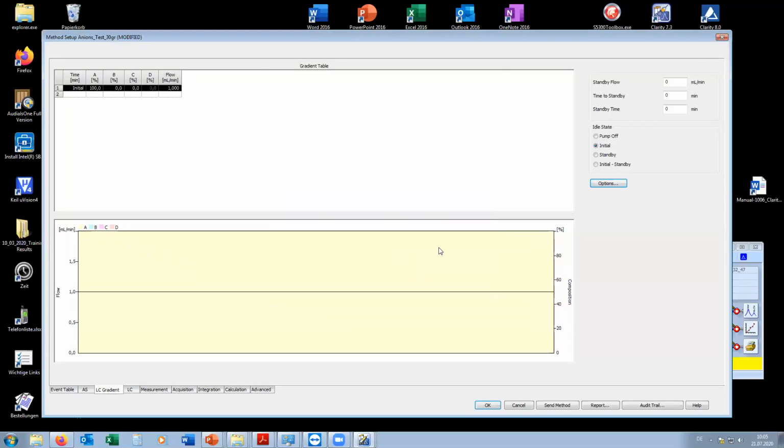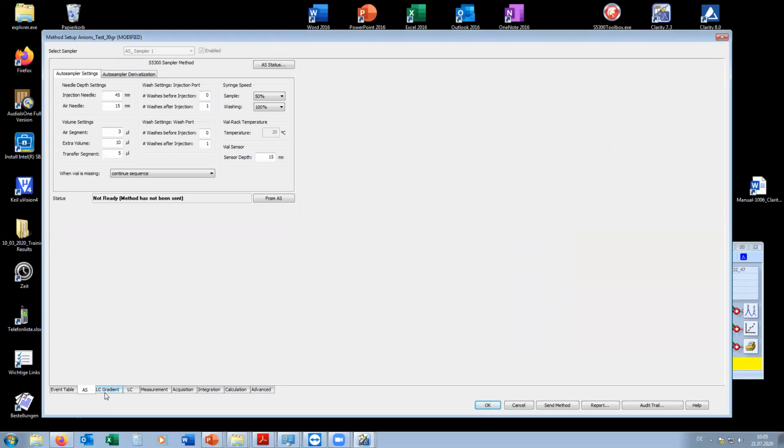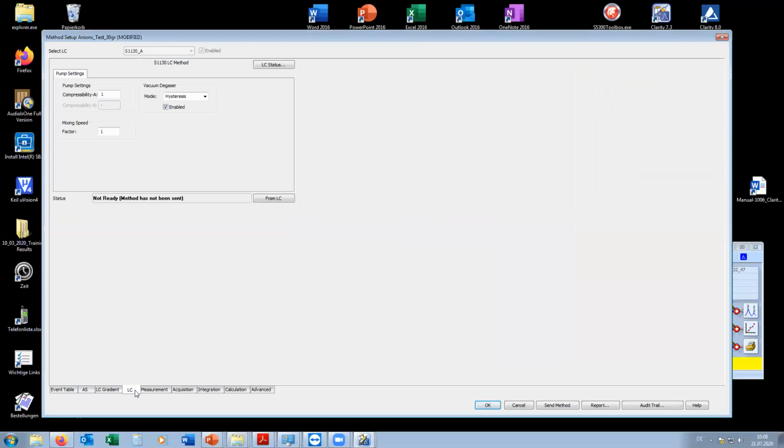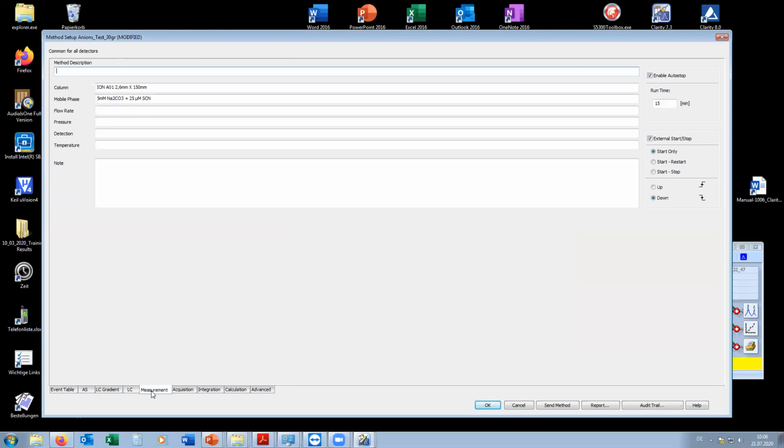Okay, so now we have a sampling program. We have a gradient. What else do we need? This I will not go into. Measurement. Okay, next one is measurement.